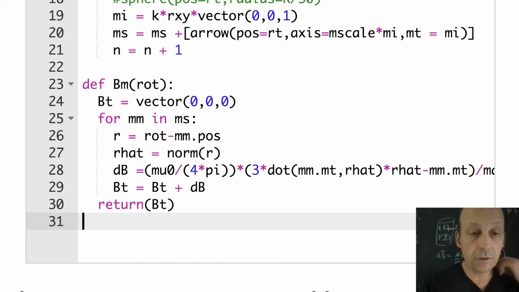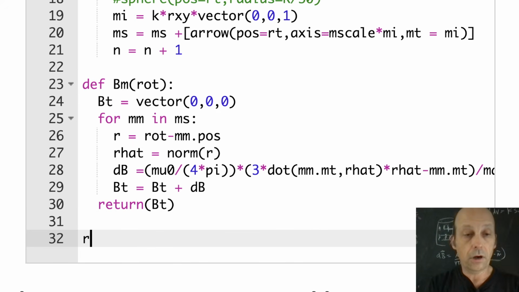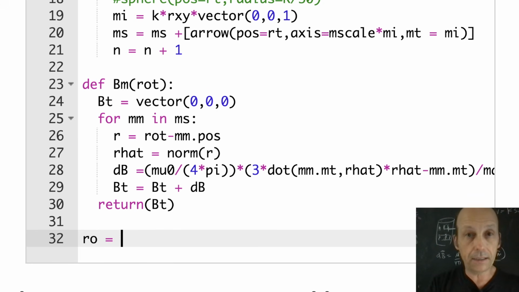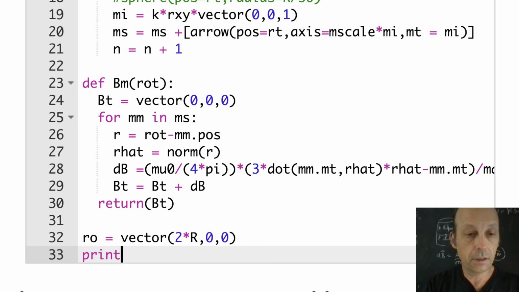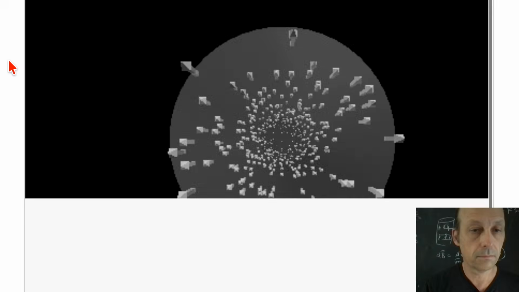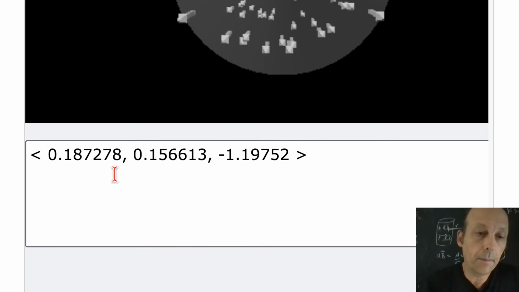BT. So let's just go ahead and put the observation location RO. This is called RO. Let's put it outside the cylinder. So let's put it at vector 2 times R, 0, 0. Let's just see what happens. If I print it out, print BMRO. That's just to see if things are working. Okay, so does this mean anything? It's hard to tell. It is in the z direction, right? That is important. We like that. We only have 500 dipoles too.